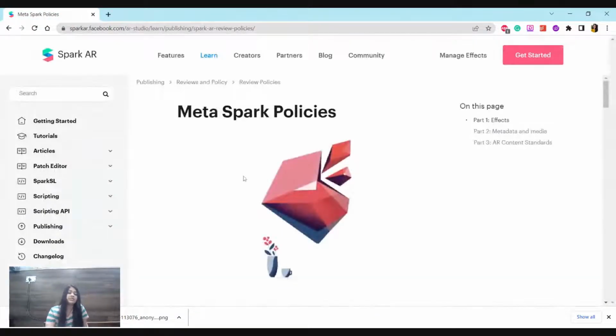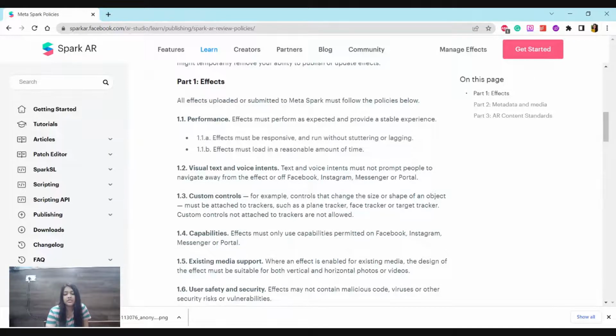Perfect. So let's talk about the Meta Spark AR policy. Still, our effect is being published, okay, till the textures are being compressed. So let's do that so that without wasting much time we will understand something great.